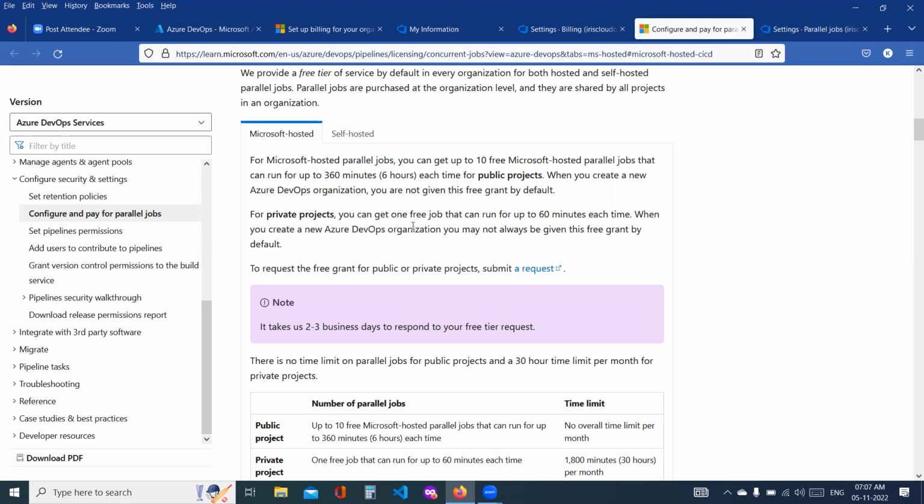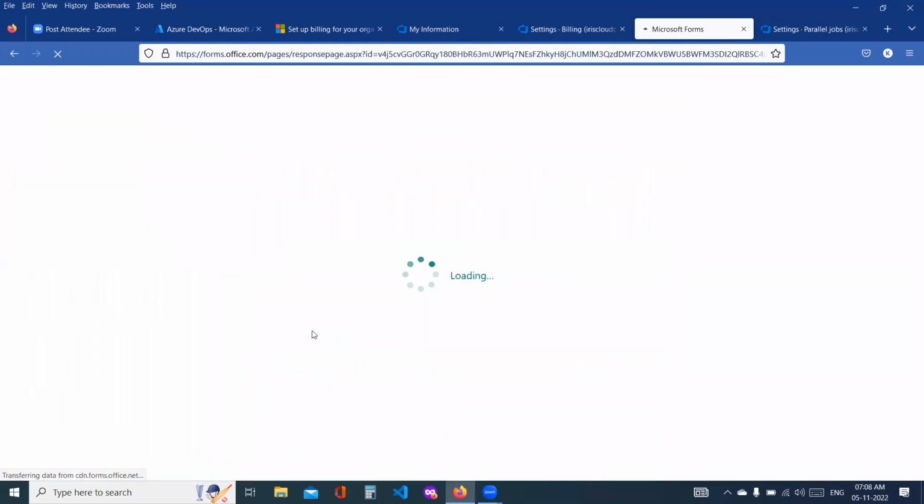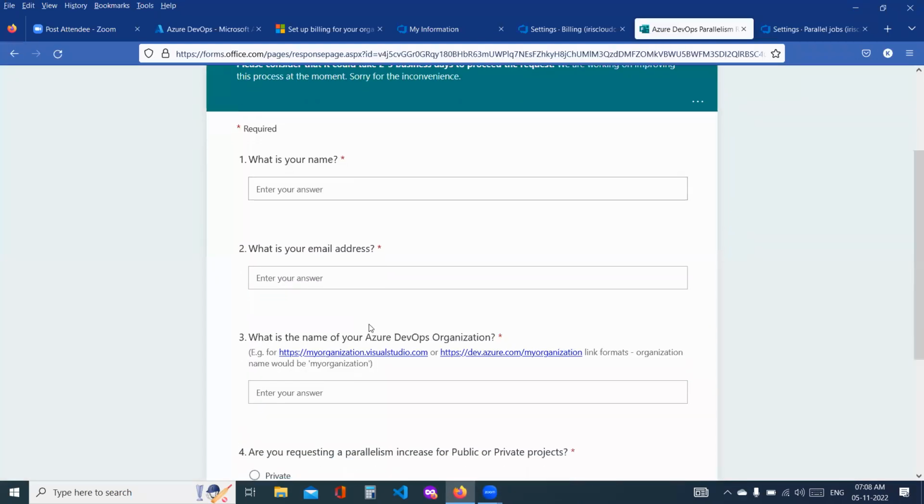even for this free job, when you create a new organization, you may not be given this free grant by default. See, neither are they giving it for free for Azure organizations by default, for public projects, and even for private projects they are not giving you this free grant. You may not always be given it, that means they might give you, they might not. Now, to get this free grant, you have to go ahead and raise a request. That request clearly says it will take 2 to 3 business working days. You have to submit this form.